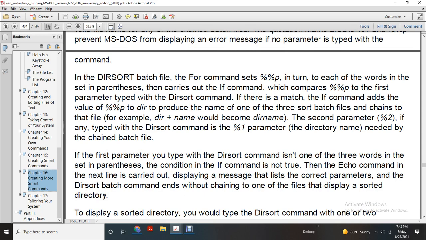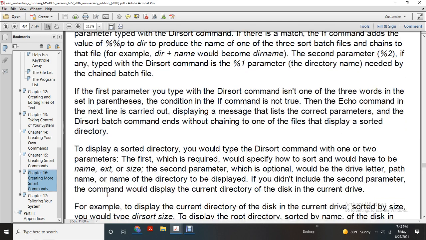If the first parameter that you type with the directory sort command isn't one of the 3 words in the set parentheses, the if command is not true, and the echo command on the next line is carried out, displaying a message listing the parameters. The directory sort batch command ends without chaining to one of the files to display a sorted directory.